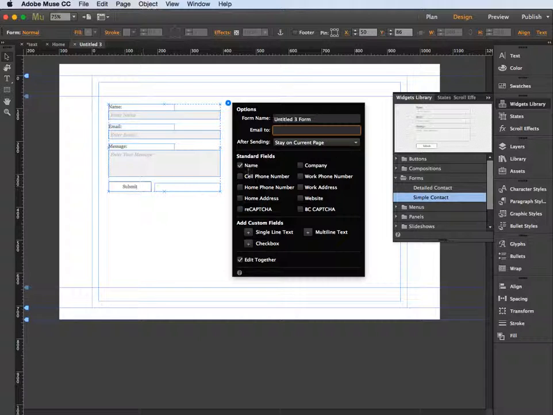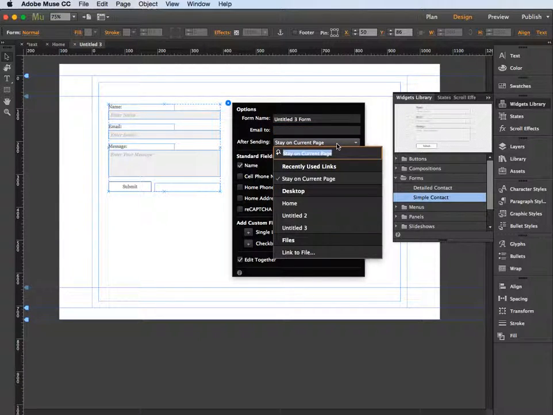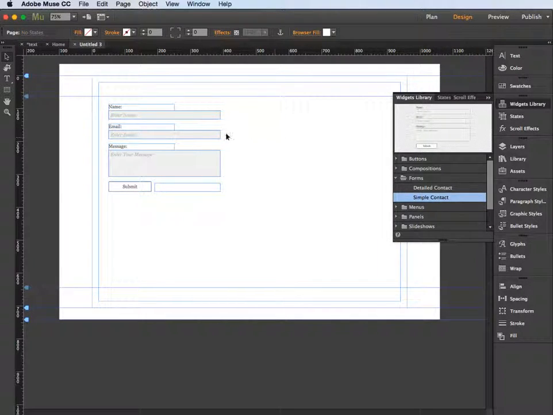Now after it's submitted, you can stay on the current page, or you could take people to another page. What this means is that you could create another page within your website where you have a thank you message saying that you will get back to the person within 24 hours. So that would be good to have, a little sort of yes, the form has been sent, it's on its way, and we will get back to you soon. You could just create a one-off page with that message on it and then have it so that it goes to that page after they click submit. So that's a really nice feature.